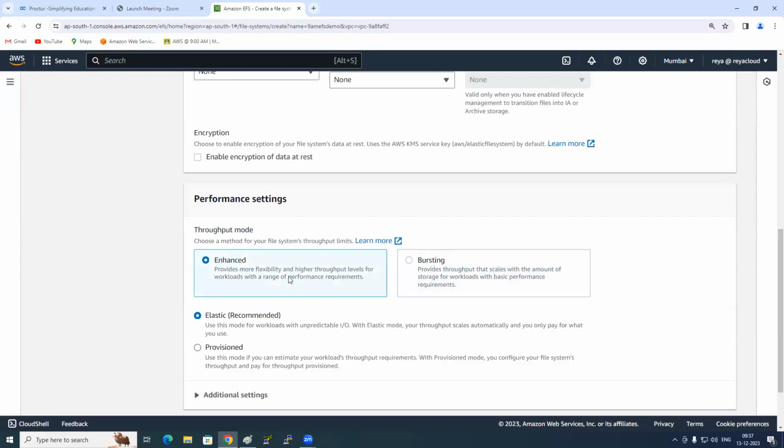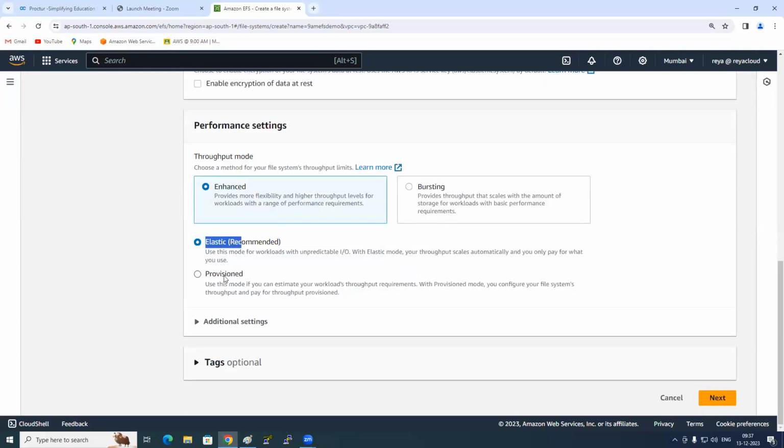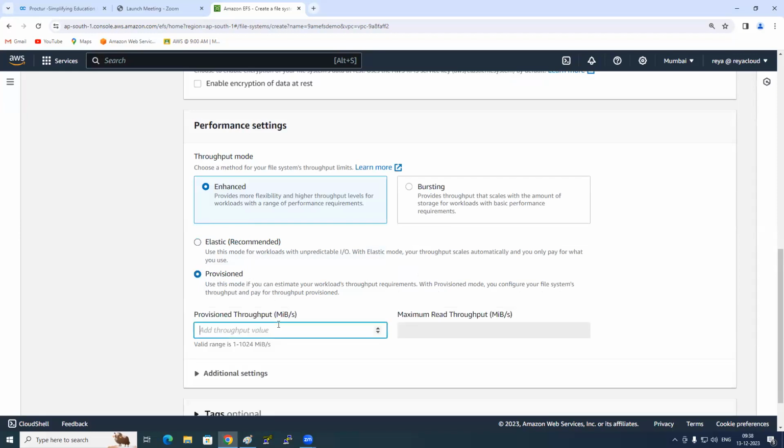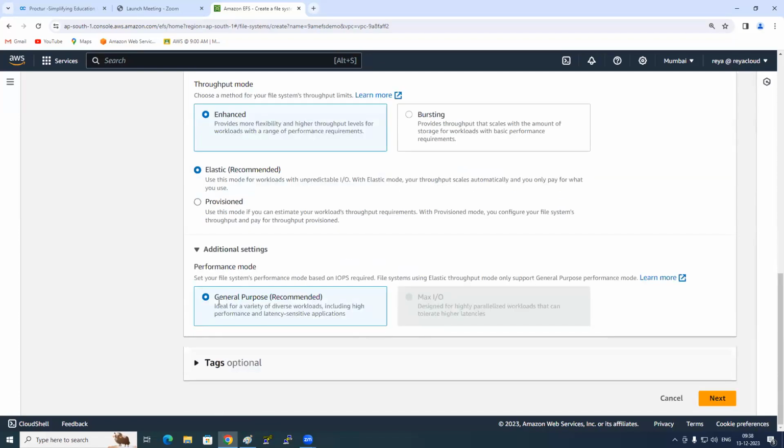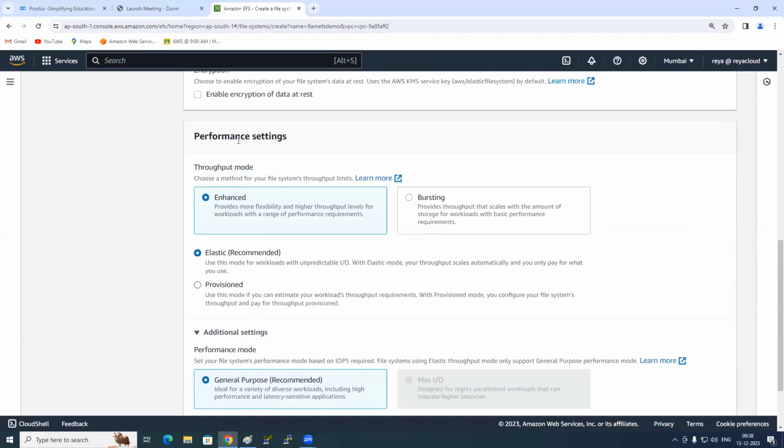If you go for enhanced, you have elastic and provisioned. Which one is recommended here? Elastic. Your throughput will be based on your usage; it will increase and decrease. But if you go for provisioned, you need to mention how much MB you need to download and so on. That is not required. Let's go for elastic only. Based on your load, it automatically increases and decreases. Similarly, for performance mode, go for general purpose. So basically keep everything default.